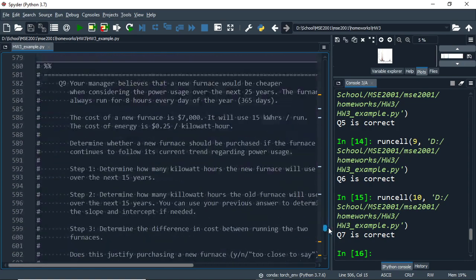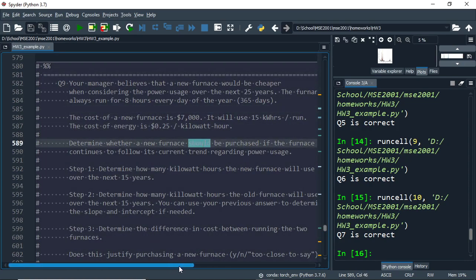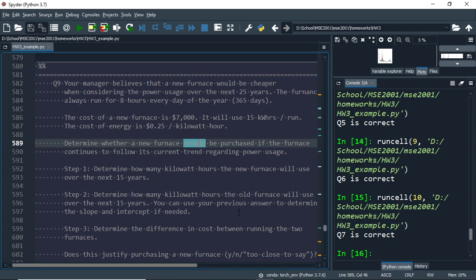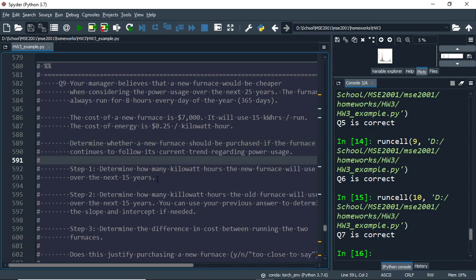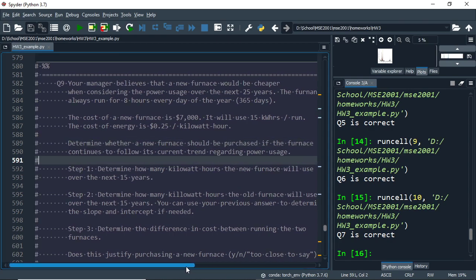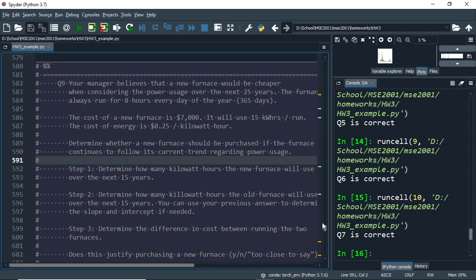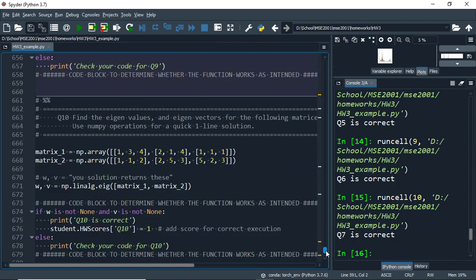Now Q9 then gets a little in the weeds. It says you're considering buying a new furnace, or at least your manager is. And the furnace is $7,000. He has the specs. He says it uses 15 kilowatt hours per run. So to run it for 8 hours, it's going to take 15 kilowatt hours of energy. And he's telling you the cost of energy is projected over the next 15 years to be 25 cents per kilowatt hour. So he's asking you to determine whether or not this furnace should be purchased or whether we should use the old furnace. So I'll leave you to do that.